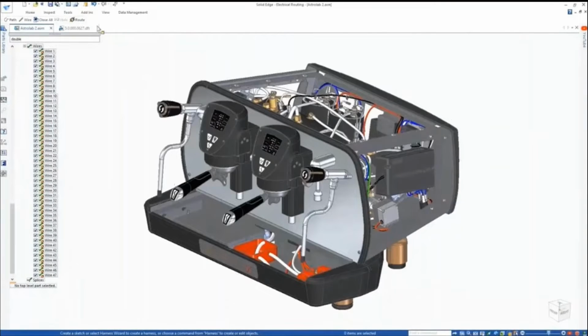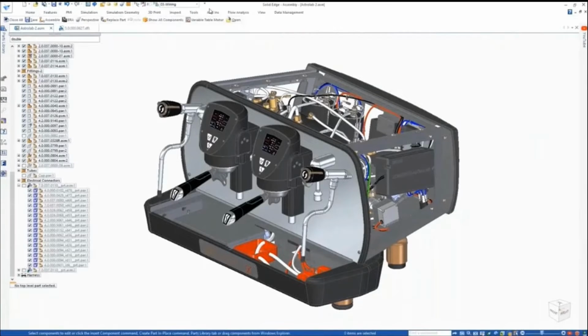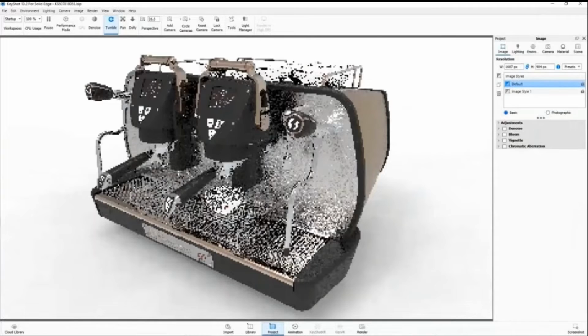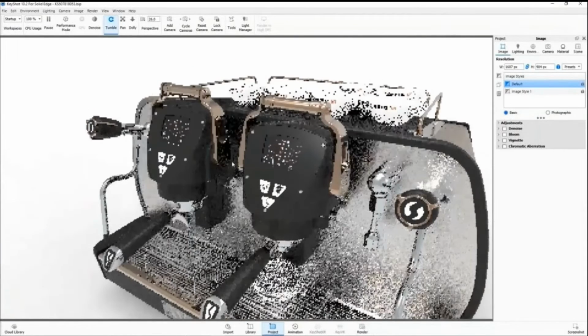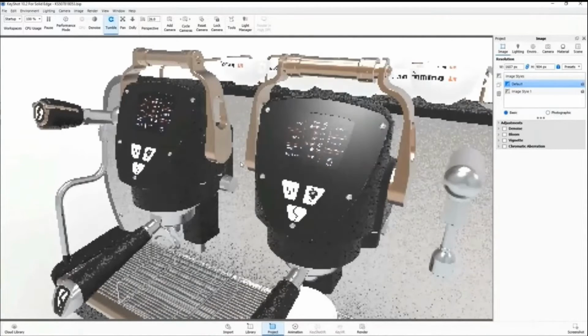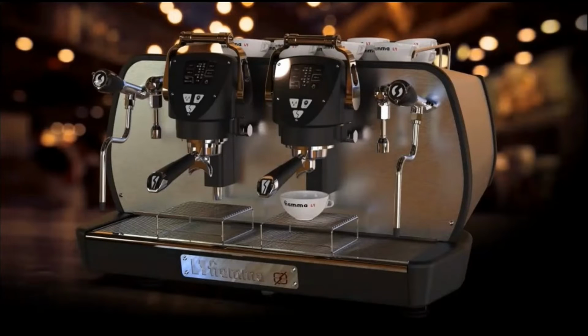Let's talk about KeyShot, the best-in-class rendering solution. It also sees some impressive updates. Decals defined in Solid Edge may be automatically transferred, saving time and effort, which can be seen on the logos on these cups and digital screens.